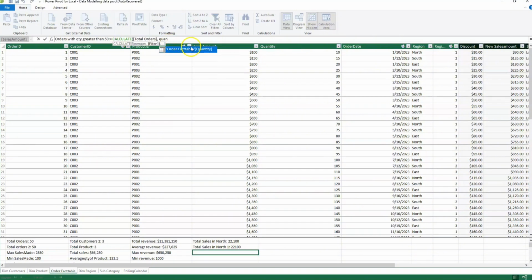Can you see order fact table quantity? Double click on this, and I'll say greater than 50. Now don't forget, when you're dealing with text, if what you are filtering is based on a text value, you wrap it in double quotation marks. But if it's just a number, just type in the number like that without putting it in a quotation mark. Then I'll close my parentheses. What this means is you're saying calculate the total orders where the quantity is greater than 50.